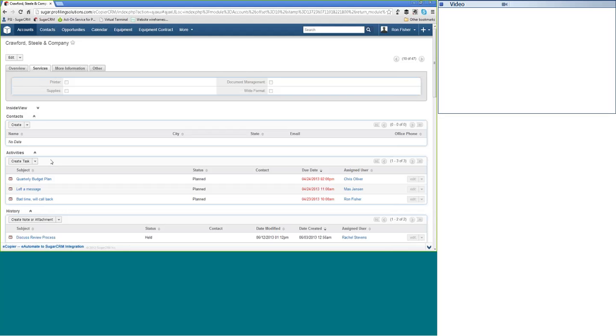And then I have history. History are things that have already happened. They may be activities that have happened in the past. They may be emails that I've archived into the system. One thing to take note of as far as email archiving is that if I archive an email that has an attachment, then when I archive that email, the attachment is saved with it, and I can open that attachment in SugarCRM. The entire body of the email, from the header all the way down to the footer, is preserved in SugarCRM. So I have an exact representation of that email.